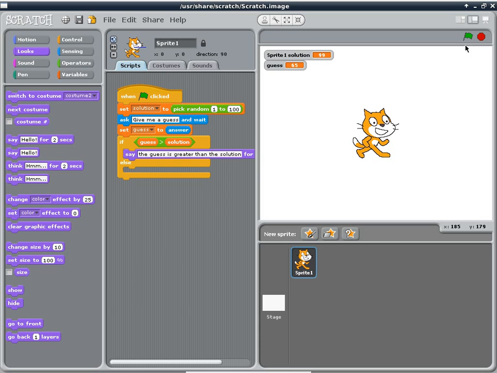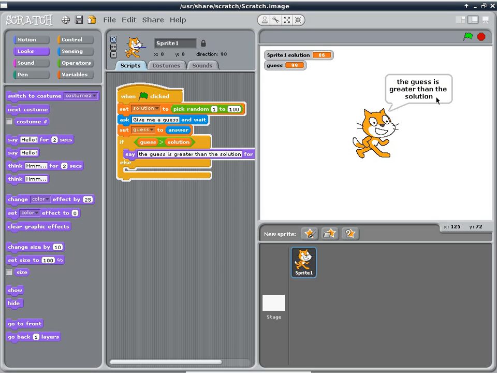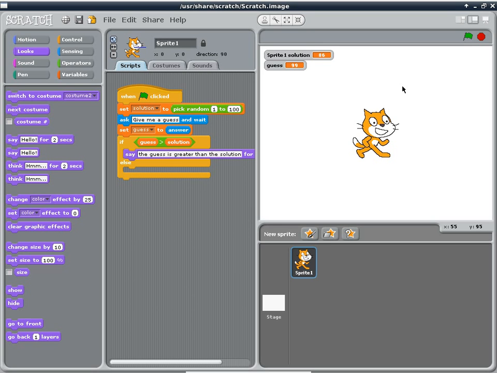And I can test the program right now, so I can run it, because I can actually see the solution. The solution is 86, so in order to test this logic, I have to make my guess greater than 86. 99 will work fine. So I enter 99, and Scratch says the guess is greater than the solution. It's working up to this point.